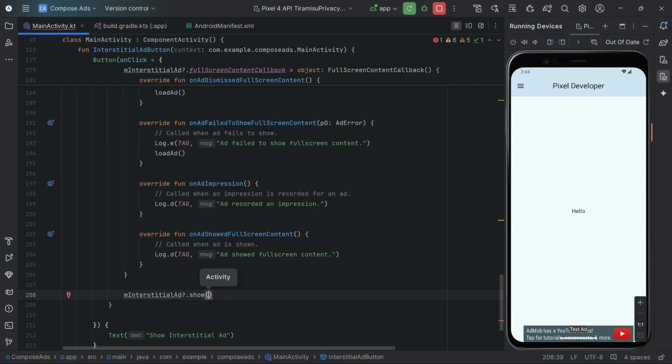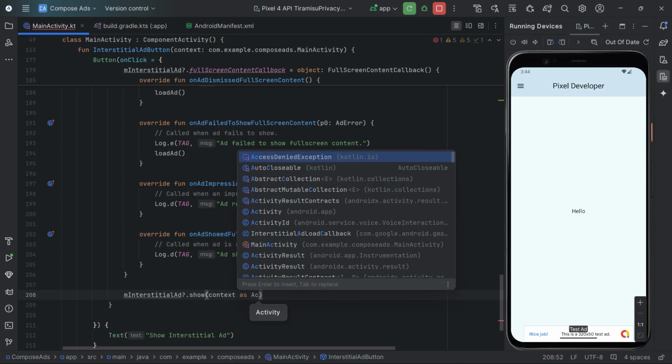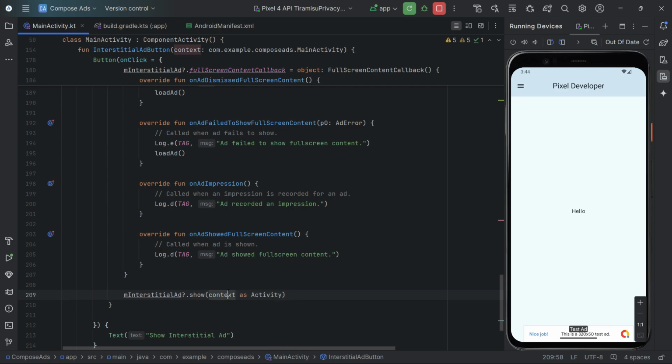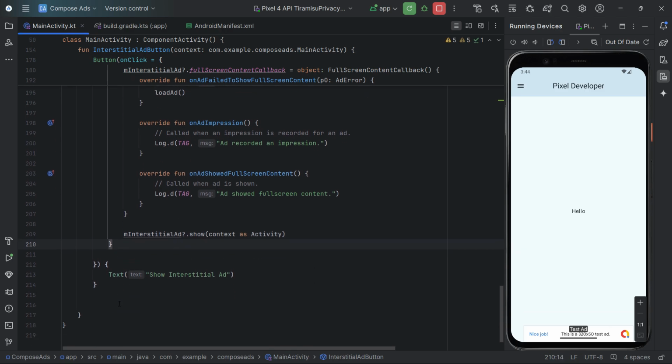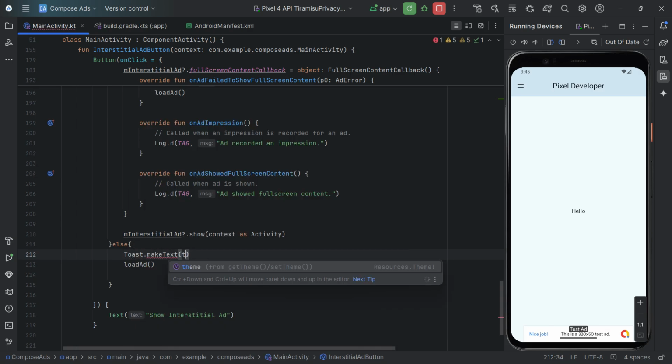In this code, we're implementing interstitial ads in Jetpack Compose. First, we load the ad using load ad, where an ad request is created and loaded. If successful, the ad is stored in Interstitial Ad. When the user clicks the Show Interstitial Ad button, we check if the ad is ready. If so, we set a full-screen content callback to handle events like ad clicks, dismissals, or failures, and then display the ad using Interstitial Ad, Show. If the ad isn't ready, a message is shown, and the ad is reloaded.